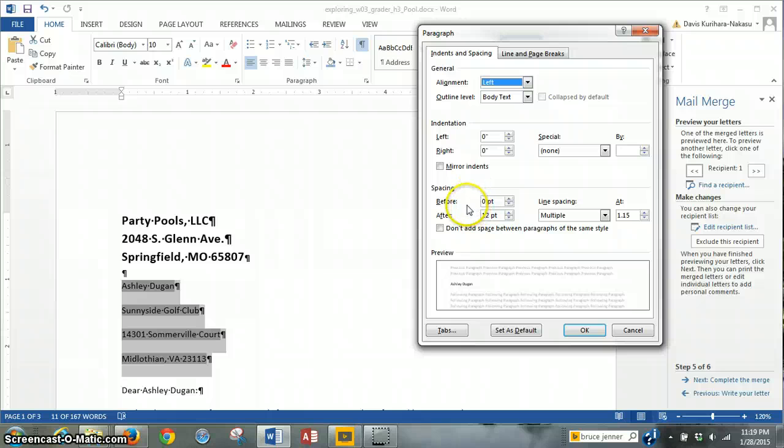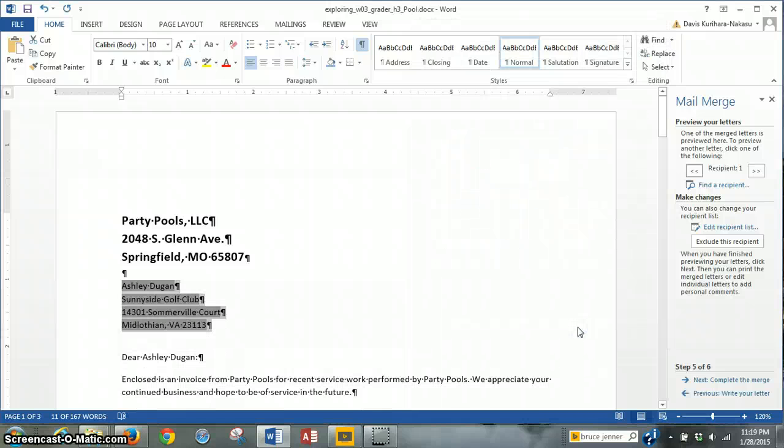As you can see, the before is 0, but the after spacing is set to 12 point. That's why there's a lot of space in between the lines. What we need to do is adjust that to 0-point paragraph spacing before and after. So by pressing this arrow, we're lowering it to 0-point before and after. And click OK. And as you can see, now the address has 0-point spacing.